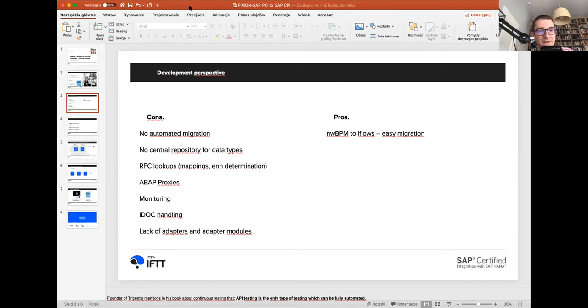And it's the same thing for the enhanced determination. I know a lot of customers that are using the enhanced receiver determination very heavily with the use of mappings or Java mappings, but also they're doing RFC calls within this enhanced determination. So this is also one point that you have to take into account when doing the estimation for the project.